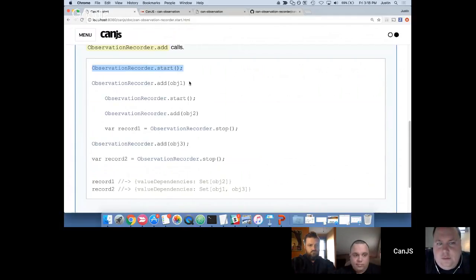So if I call start here and then add something, and then I call start again, and then things are added, they're only going to be added to the inside record. I indented it purposefully. When stop is called, anything that observation adds after that point is going back to the first pushed observation record. So that's why record 1 only has object 2, but record 2 has object 1 and object 3, because there's a stack there.